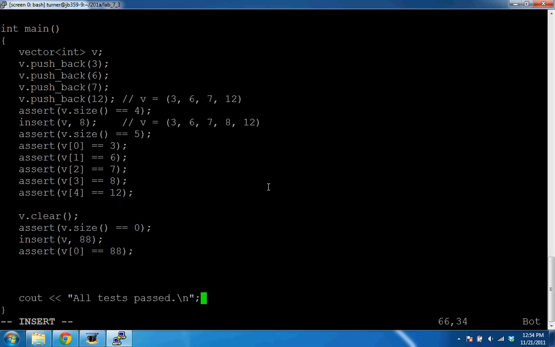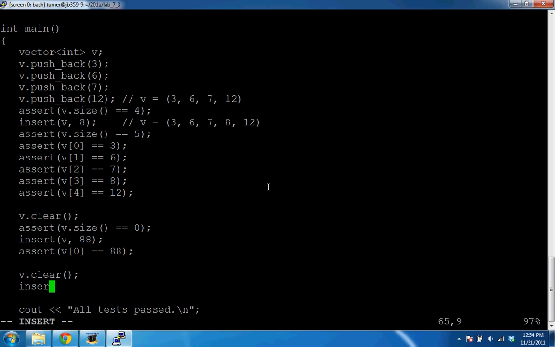Now I'm going to show you something really subtle here. Let's clear V again. And then let's call insert with 3. Actually, that's got to be V, right? V comma 3.